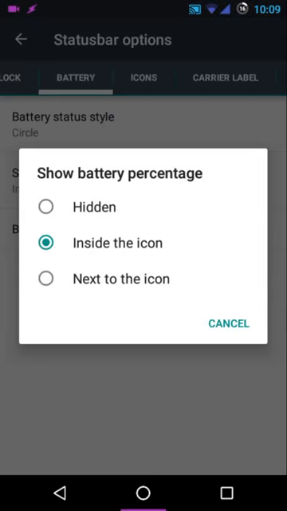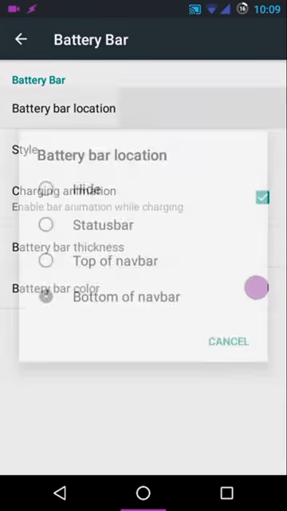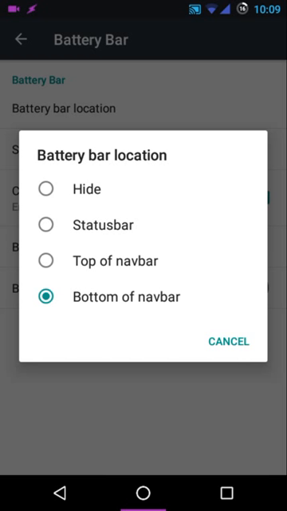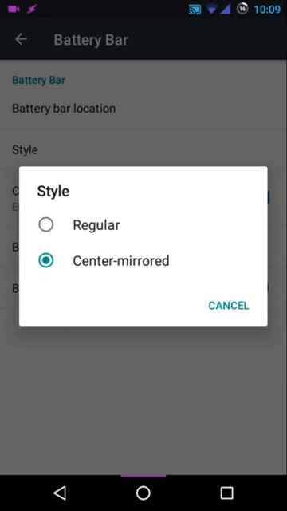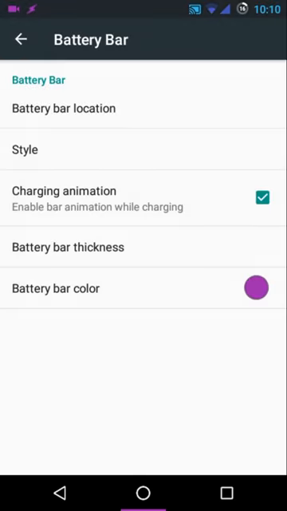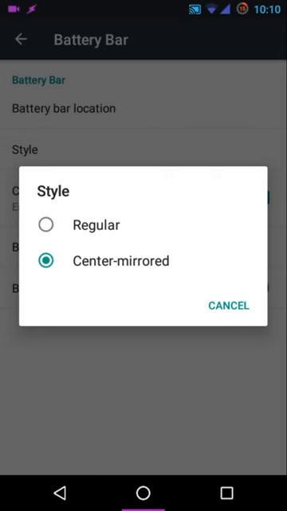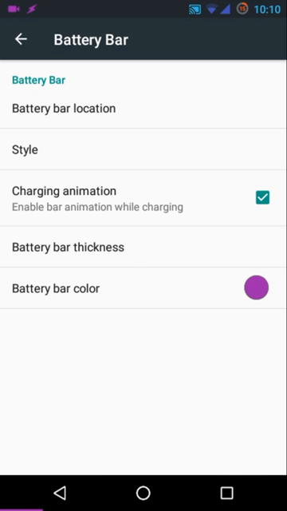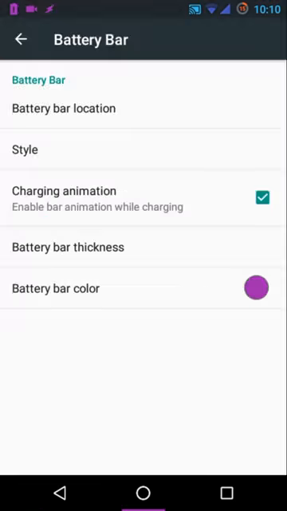or inside the icon. Then under the battery bar customizations, you can customize the location of the battery bar either at the top of the status bar, or bottom of the navigation bar, or top of the navigation bar. I prefer to have it at the bottom of the navigation bar, so that's where I will place it. Under the style, you can either have it as center mirrored or regular. Under the regular option, it will just be aligned to the left, and under the center mirrored option, it is a bit symmetrical, and it will be symmetrical right about the center of the home button.